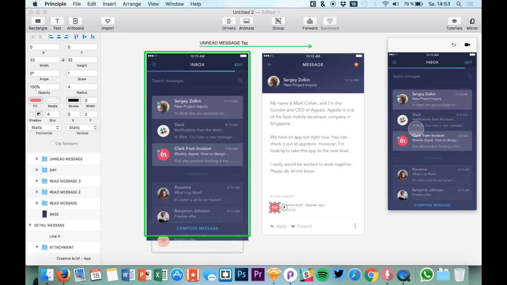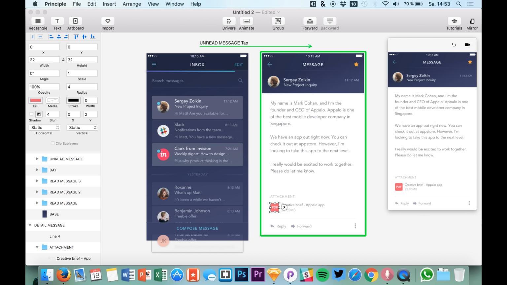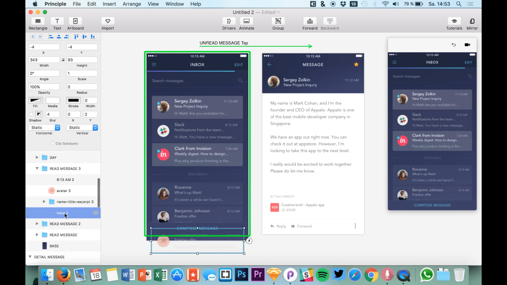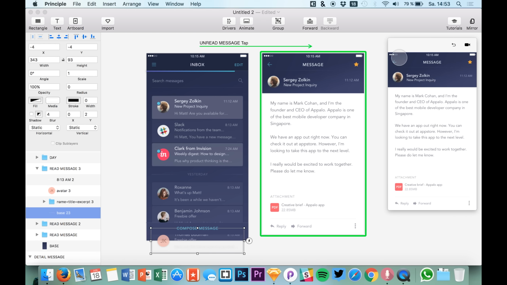Because for some reason this PDF is flying in from somewhere right here, so maybe it's part of this message. And yeah, it is. We have a layer right here. Let's call it base 23 or something like that. So we have unique layer names, and you see it's not flying around in our animation anymore.